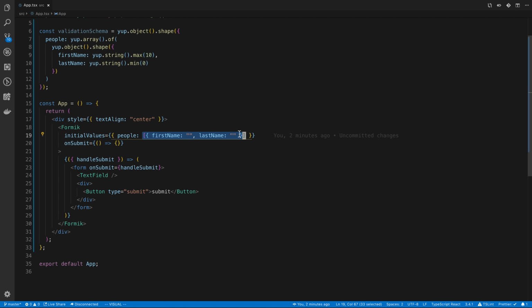So I have Formik, I have some initial values, an object of the initial values, and people is the only thing that we're going to be looking at in this one, and that is an array of objects. On submit is blank, and you'll notice inside of Formik here, I just have a text field and a button. This text field is from Material UI, but it doesn't matter what UI kit you use, or if you write your own styles. And then the button here just submits the form. All right, so this is where we're going to start from.